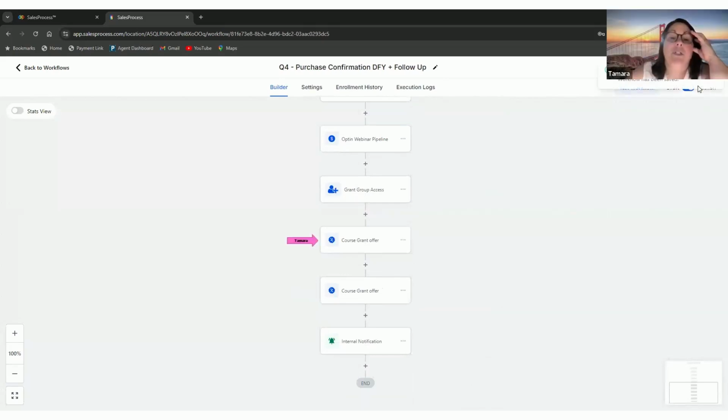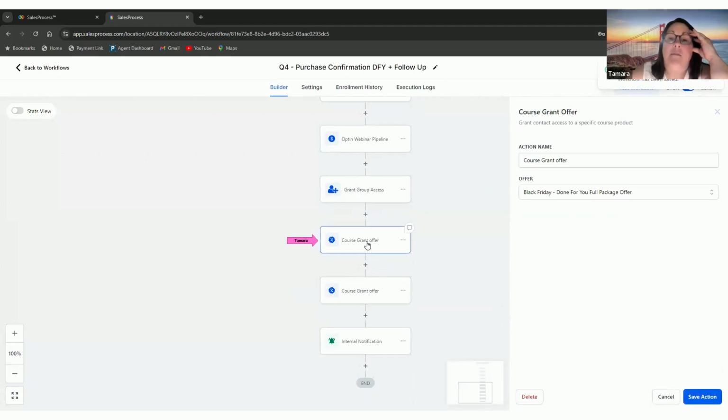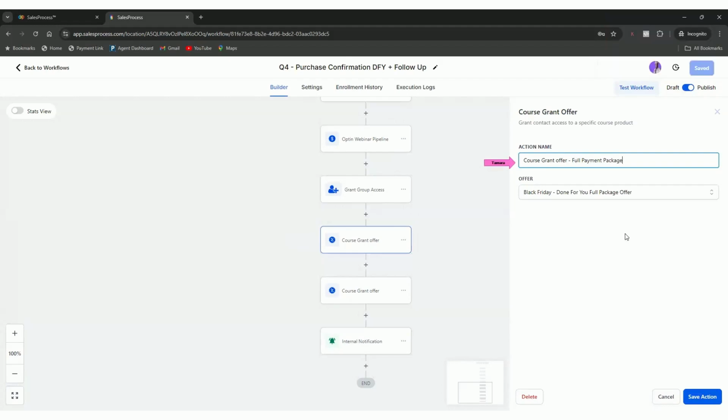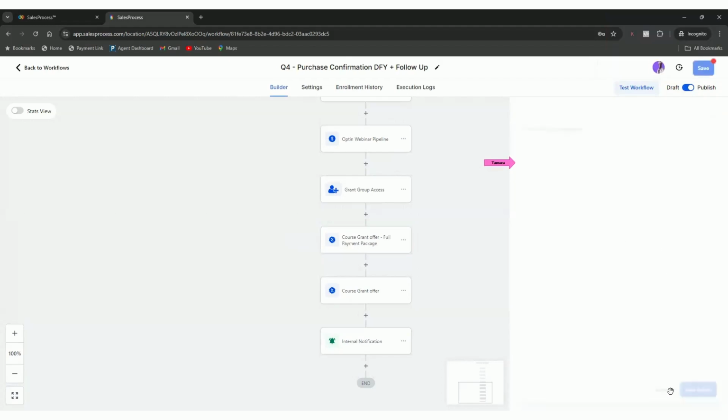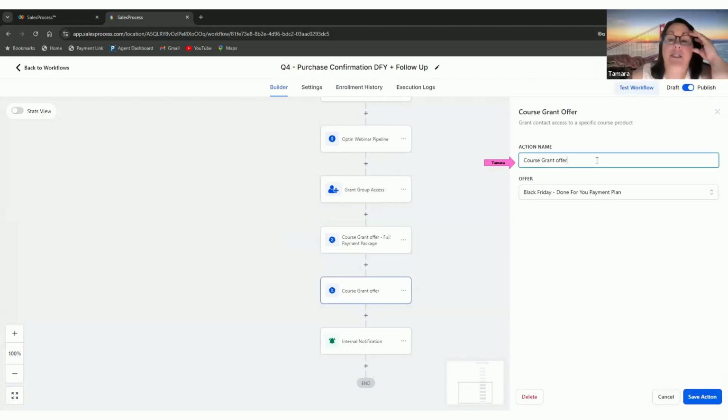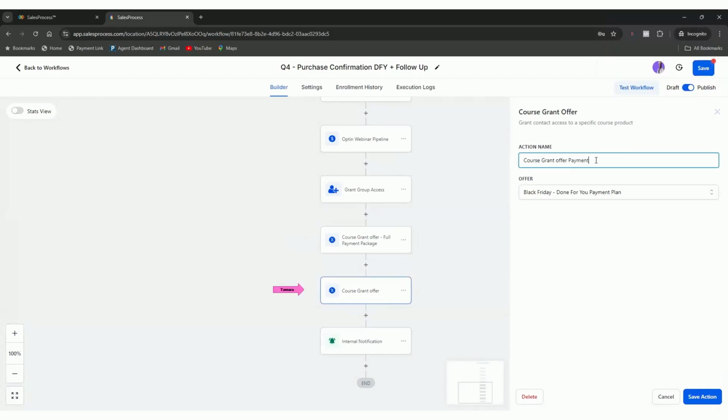Okay. And so just to make them more clear here, I would edit the name. So right up here, you can say grant course or course grant offer and then put the name of the course that you're granting, and then do the same to the next action step. Right. So this would be full package. Yes. So then you don't have to open the action to see what it is. Yeah, there you go. This would be payment plan. Yep.